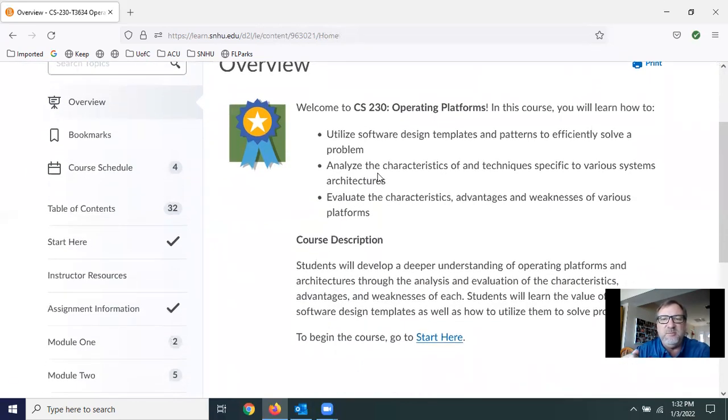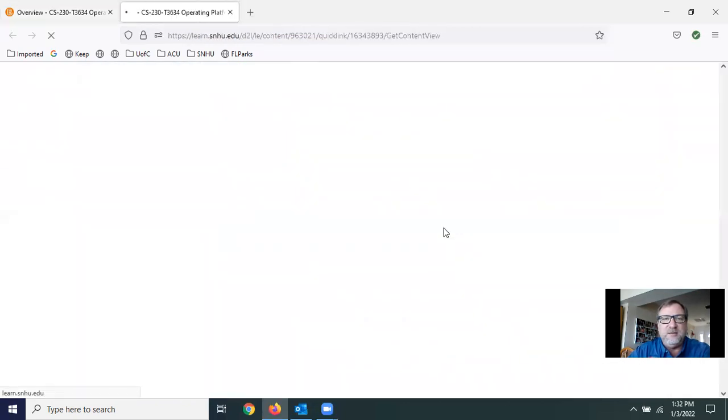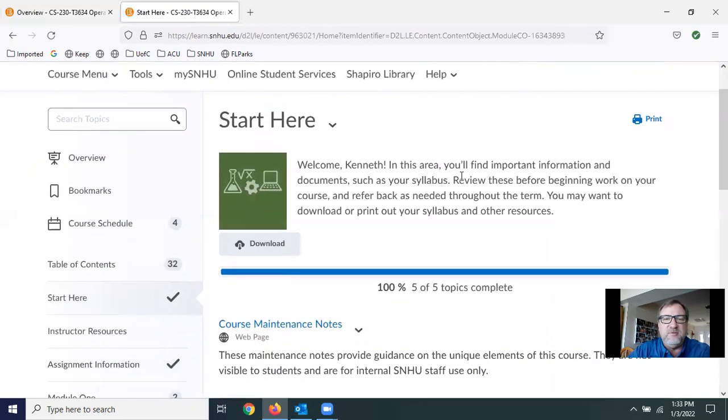Anyway, this is operating platforms, and the way this course is designed is to get you a deeper understanding of operating platforms and architecture and analysis and evaluation, the characteristics, advantages, and weaknesses of each. So why do we use Windows in situations? Why do we use Unix? Is there a chance that we use Mac OS, etc.? So those are the questions that we're going to go over.